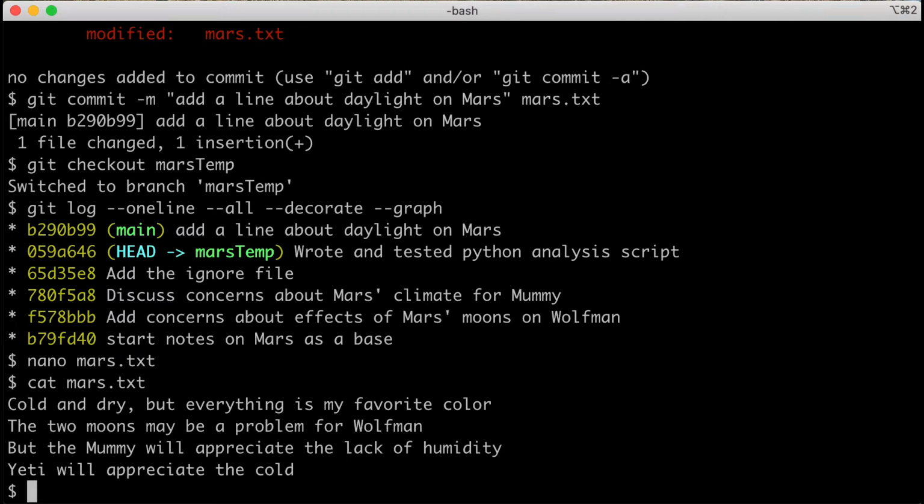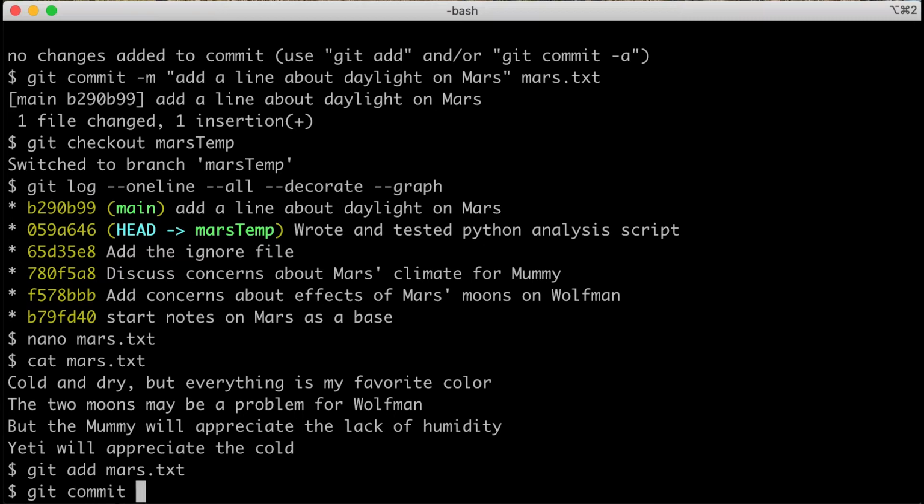And then we need to add and commit this change to the Mars temp branch. So we'll say git add mars.text. Git commit. And again, I'm doing it in 2 steps because that's generally more common. I could do this one in 1 step because I've previously committed mars.text and I only changed 1 file. And I'll say add line about temp on Mars.